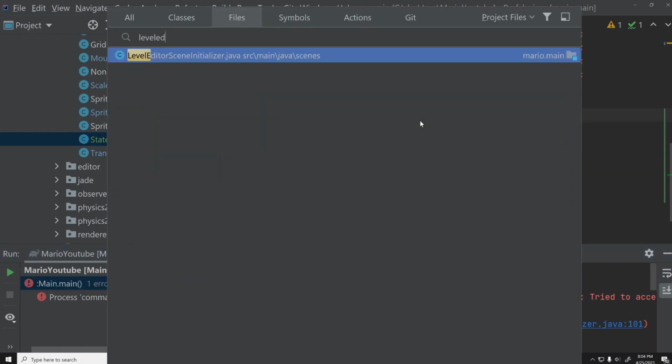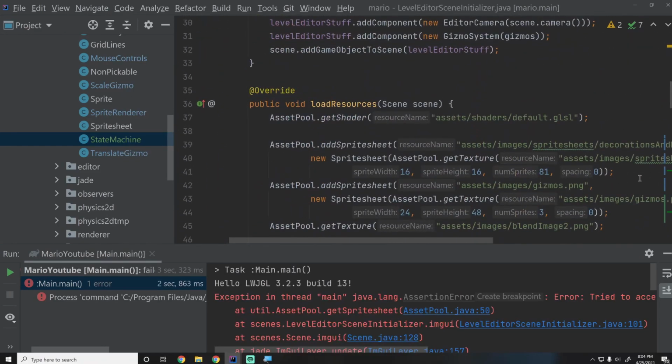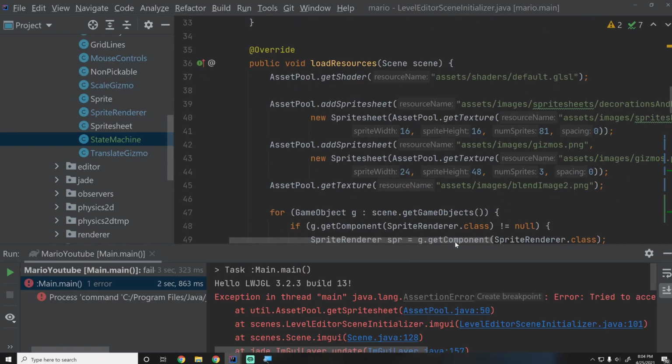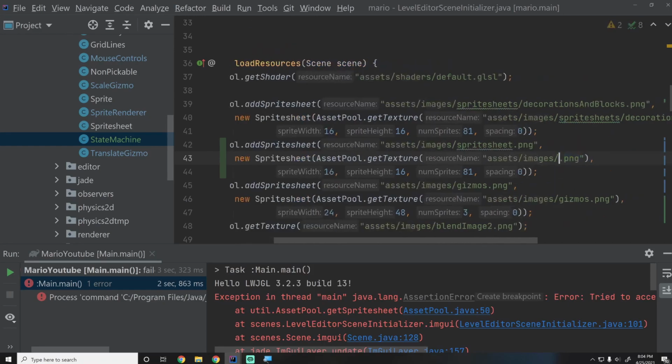Let's go into level editor, scene initializer real quickly. Scroll up to here. I am going to copy this guy right here because it is very similar to what we need. Paste it right here. Change this from sprite sheets to images / sprite sheet. We do the same thing right here. Change that to sprite sheet so it has the correct path. And everything is the same except this guy just has 26 sprites.